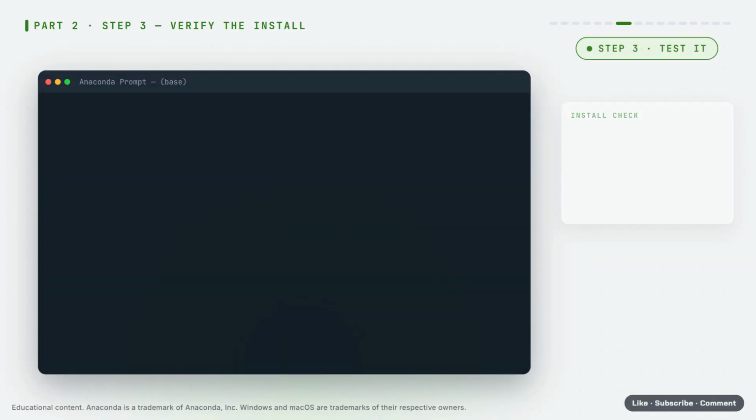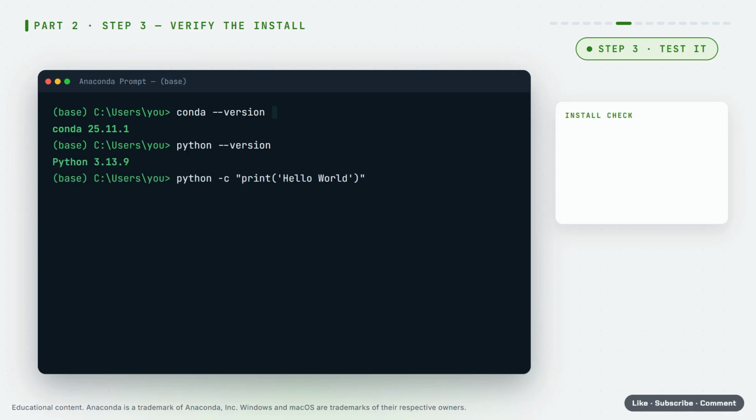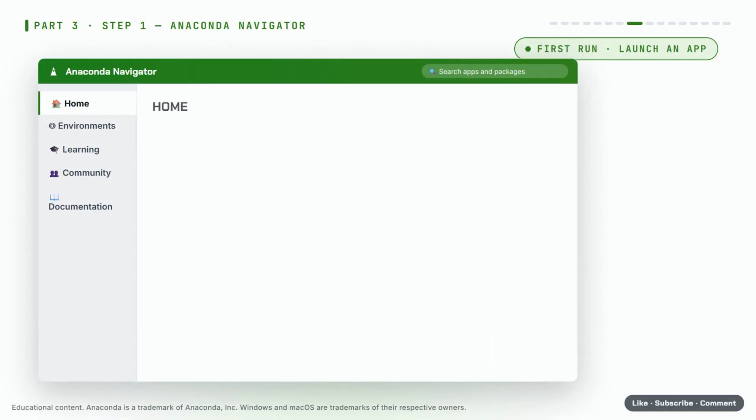Let's prove it works! Open Anaconda Prompt on Windows or the terminal on Mac. Type conda --version and you should see the conda version. Then python --version. You should see Python 3.13. And the classic first test, python -c print hello world. There it is. Your exact version numbers may differ slightly. That's completely normal.